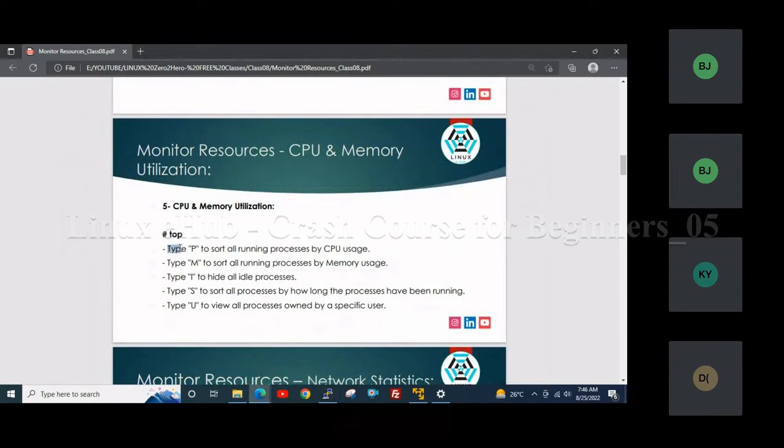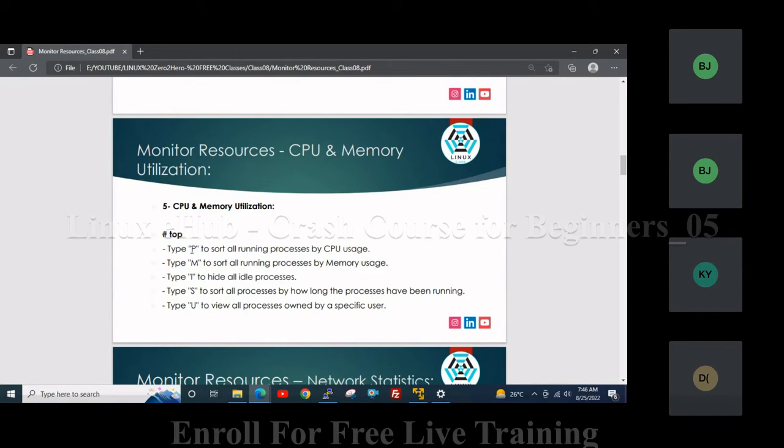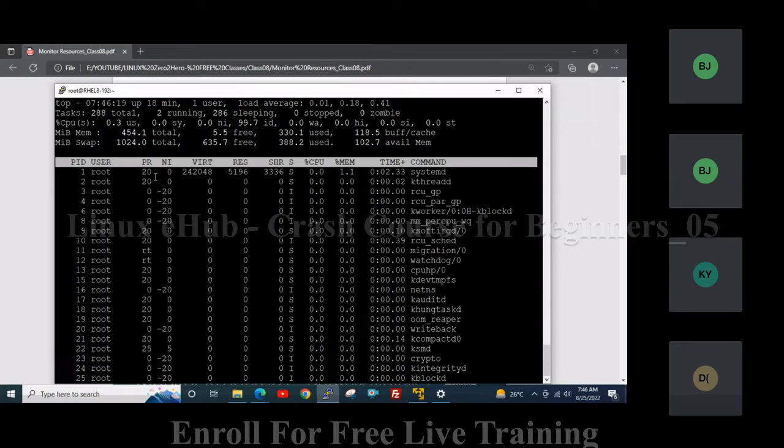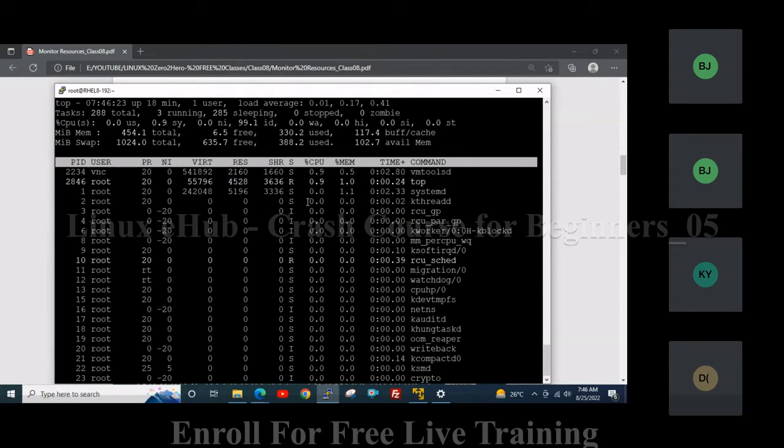So type capital P to sort all running processes by CPU usage. That means if you want to check processor-wise, CPU utilization-wise, we can press Shift P here. I have pressed Shift P. You can see.